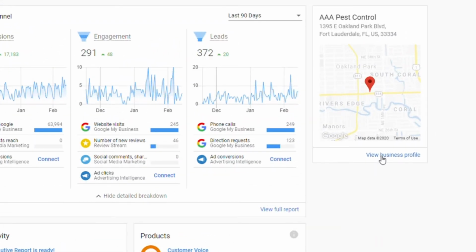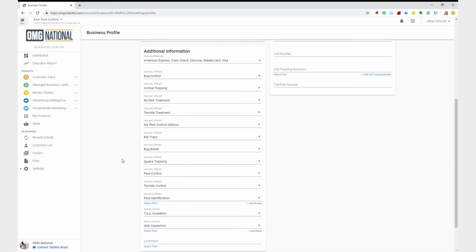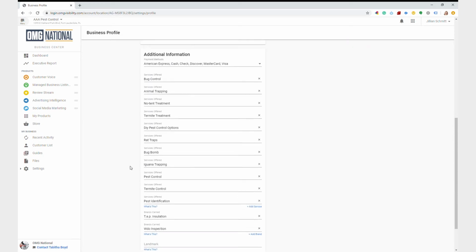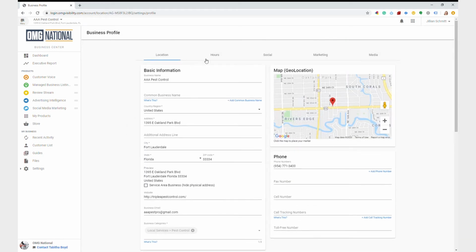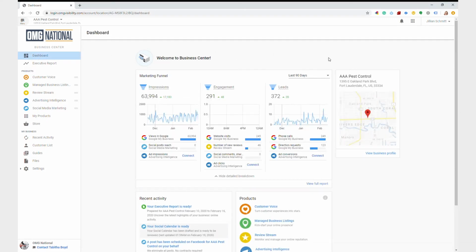To the right of that marketing funnel is the business profile. This is the information that we're putting out across the directories, updating your social media. This includes your hours of operation. This includes your description of your business. It also has the services or the products that you offer.